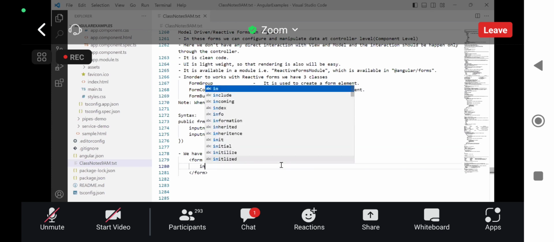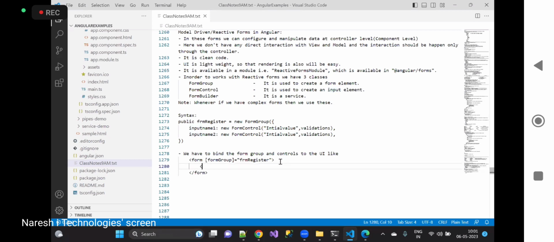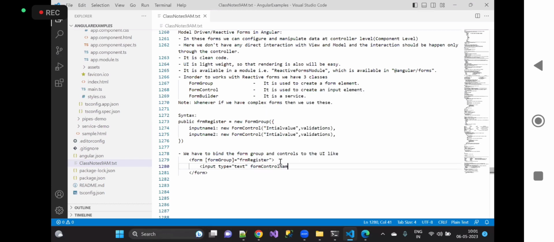In the same way, we will be having an input. I'll be taking an input here. Let's have an input with type equal to text. For this one, we created a control. For that also, let us have formControlName equal to whatever name we have given. That's it. Understood? Clear now? See there, this is how it is going. Clear or any doubts?